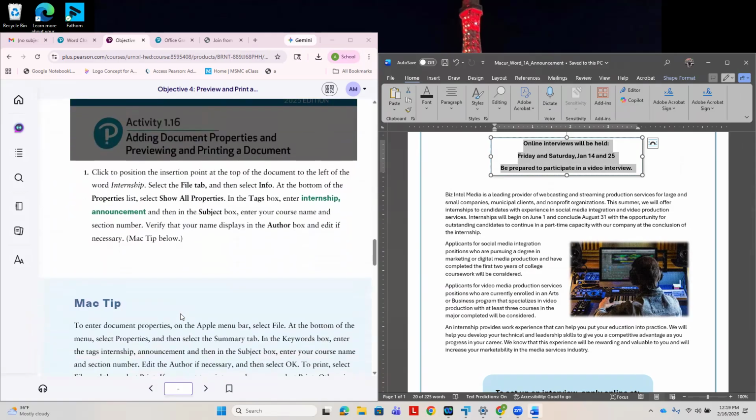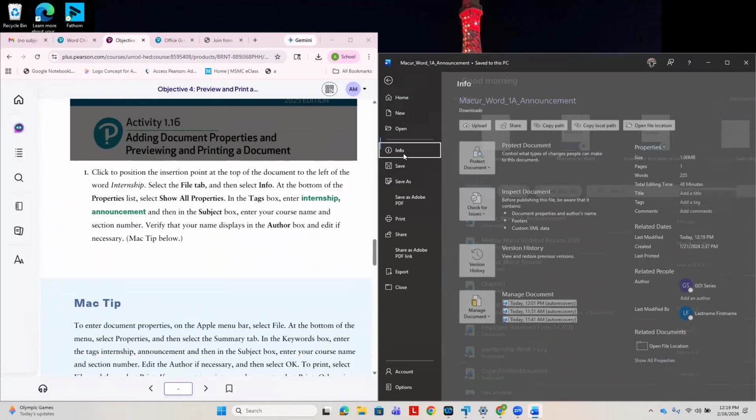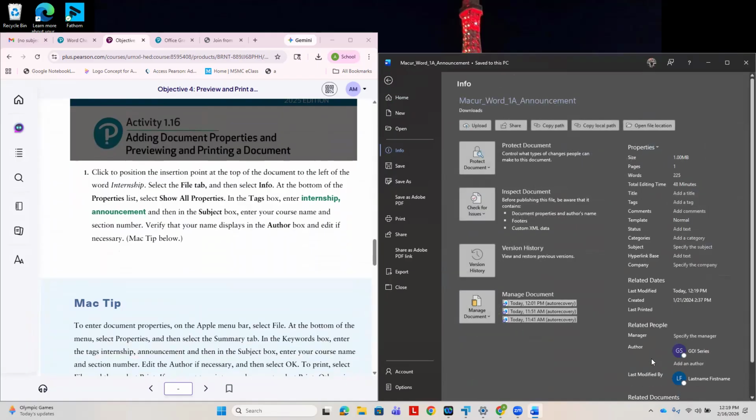Document properties and printing. We're going to go to our backstage view, to info, show all properties at the bottom. We want tags: internship; comment: announcement; and in the subject box, our course.